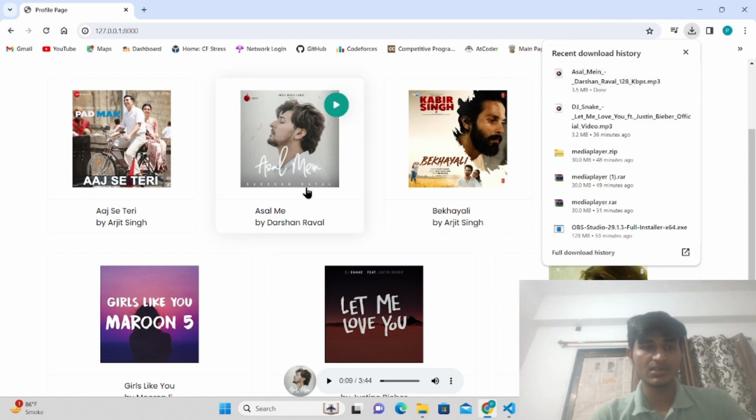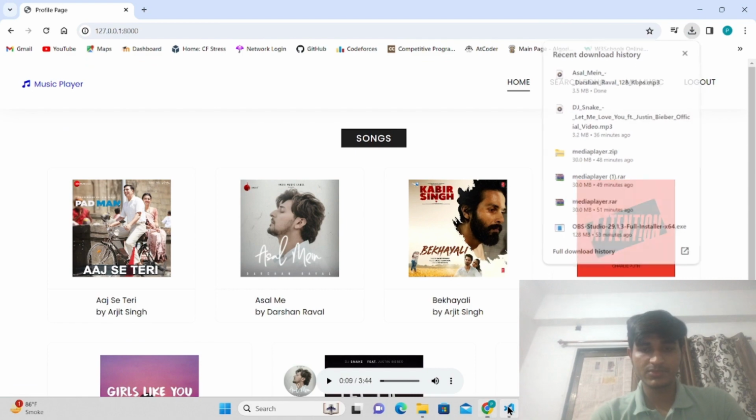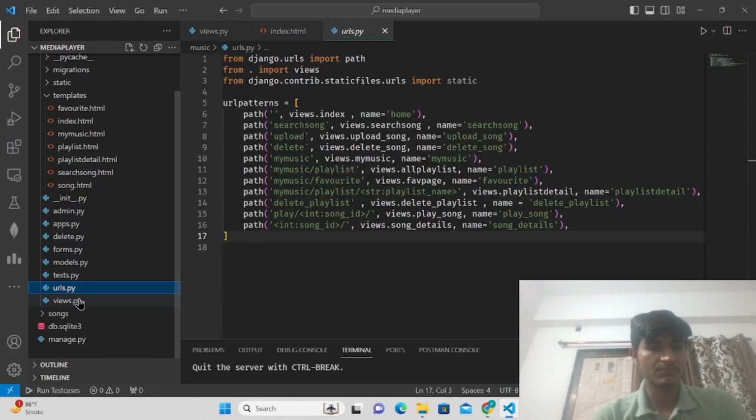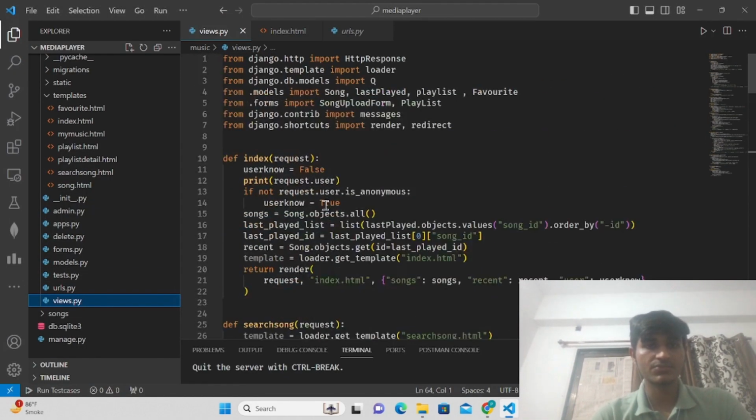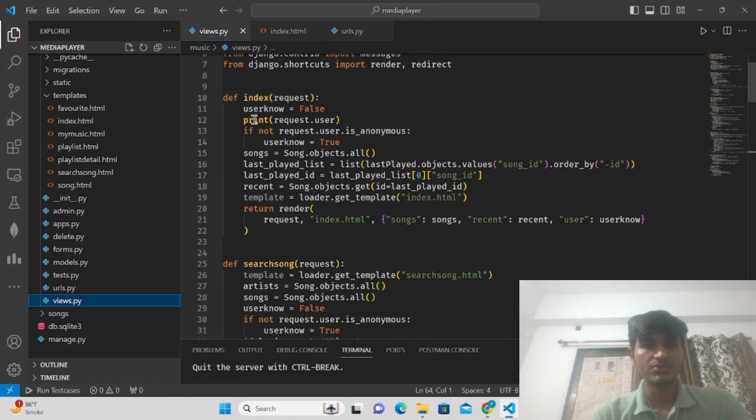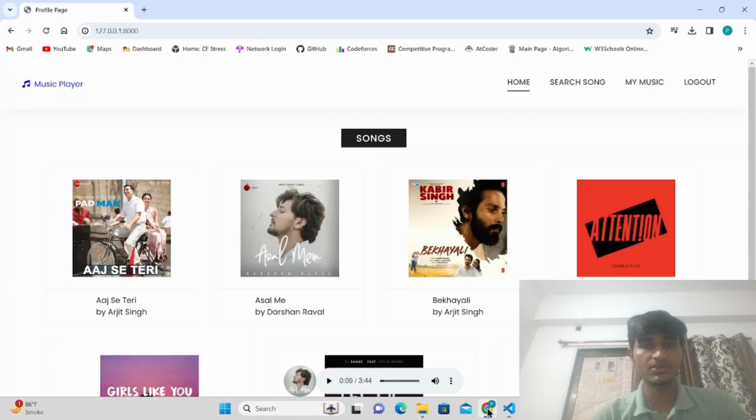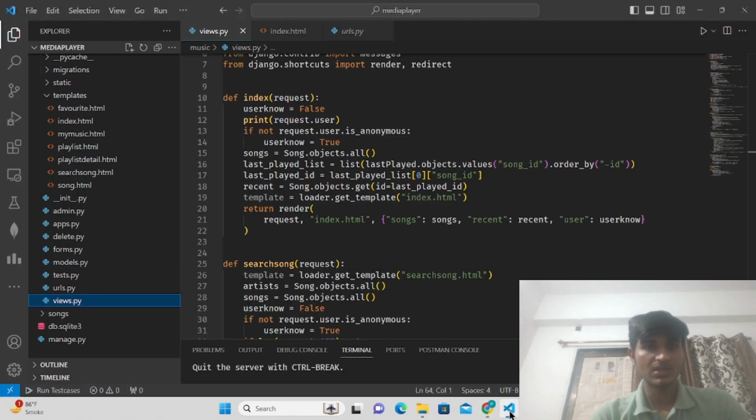Now let me show the corresponding views. This is the view for the home page. Currently user known is false, so we assume that we are already logged in, so here it should show log out. We first check whether the user is logged in or not. If the user is logged in, we mark user known equal to true. Then we retrieve all the songs and store them in the songs variable.